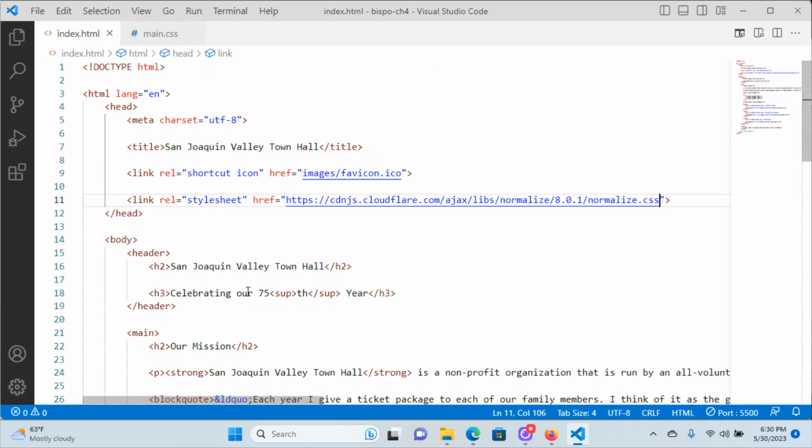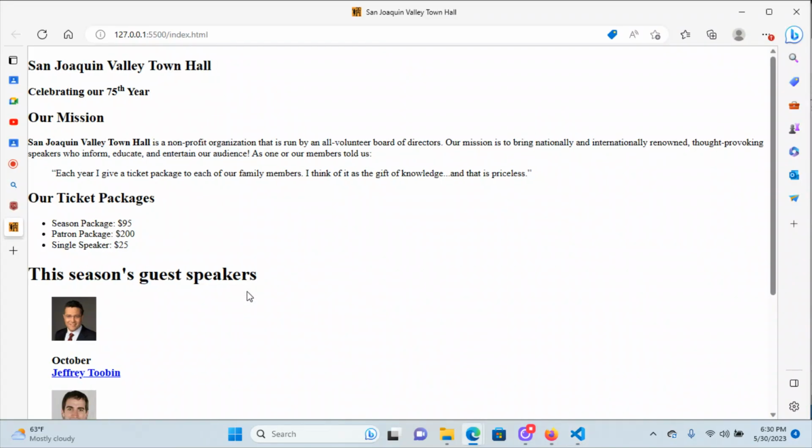So I'm going to go ahead and save this, and then when I go back to the browser, it didn't do much. I mean, it still got the spacing between the paragraphs and the headings and so on, but it did take off the margin. So the body element has a margin applied to it by the browser automatically, and it took that out for us.